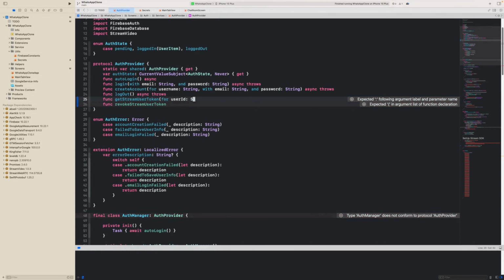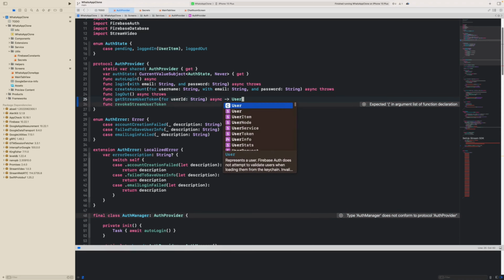So I'm going to say for UID, which is going to be a string. And does it really need to return anything? We can say it's an asynchronous function, right? Because we're going to be performing some sort of network request. And it's going to return us a user token. Remember, the user token object is from inside of our Stream Video, so this is not an object that we personally created. I'm going to make this optional because it can actually throw an error. Or we could just say it can throw an error, but let's just make it optional.